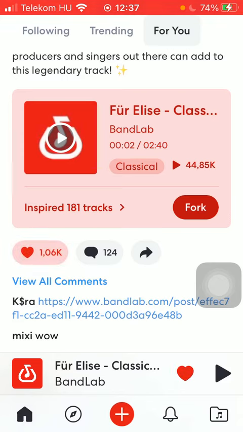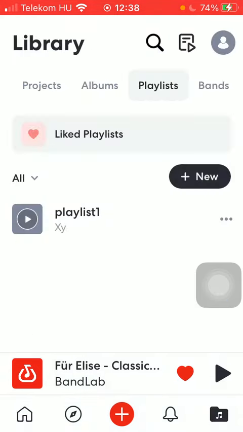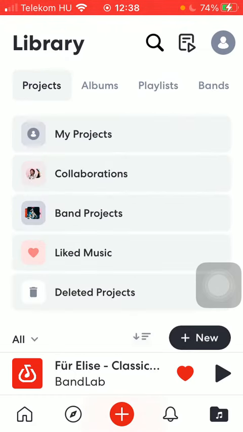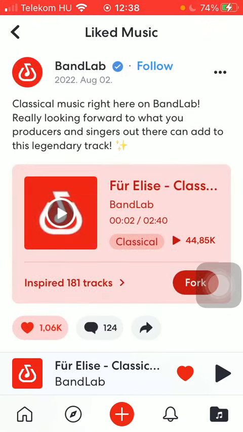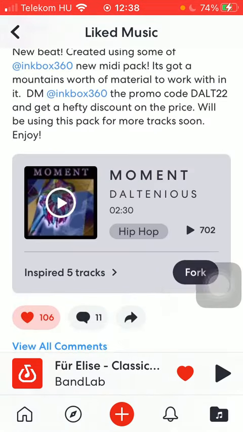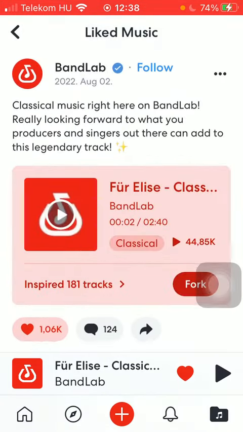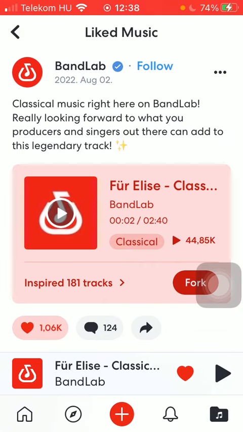You can check the list of your favorite songs by clicking on this map icon down below, which is the last option. And here tap on the projects icon, which is the first one at the top. And now you should click on the liked music section, which is the fourth option here. So now you are going to find all of those songs that you have added to this section.